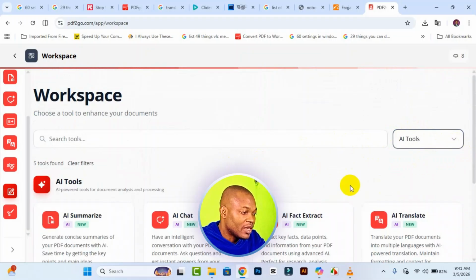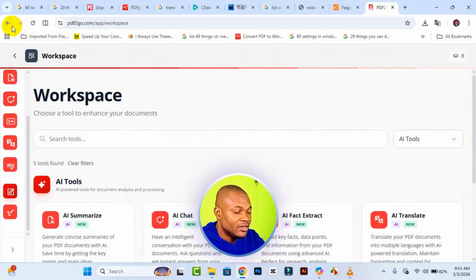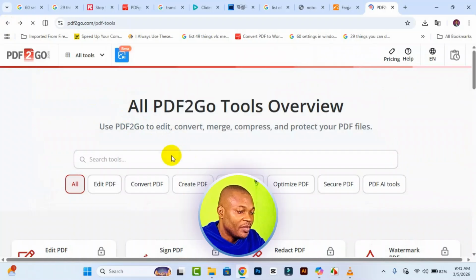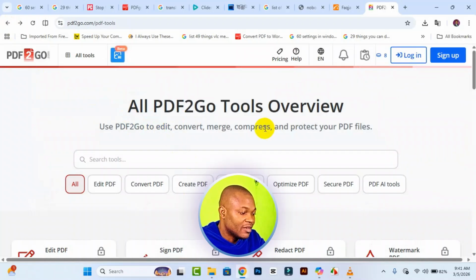It's that simple. So we can go ahead and come back to the home page right here, and then you start to edit or create a new PDF with very easy step by step right here on this particular website.